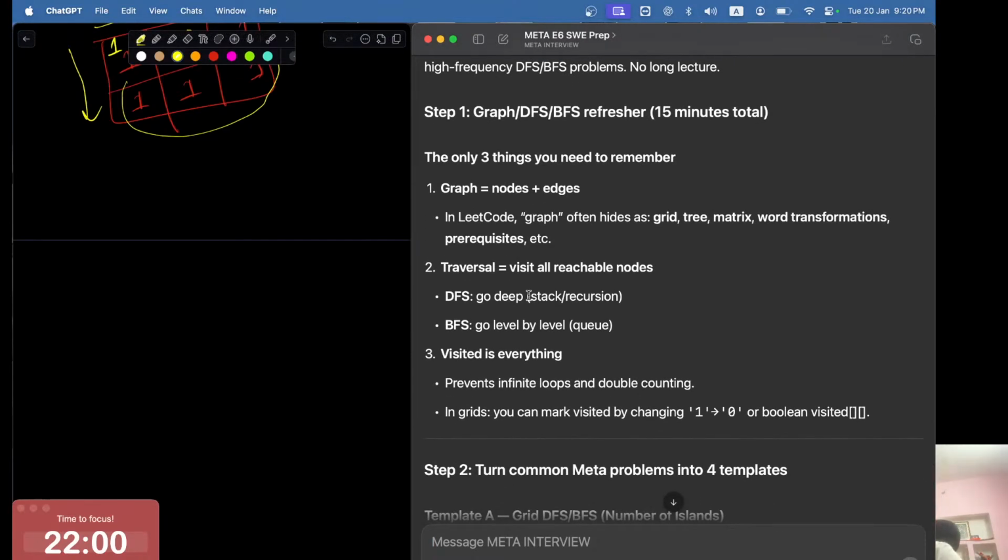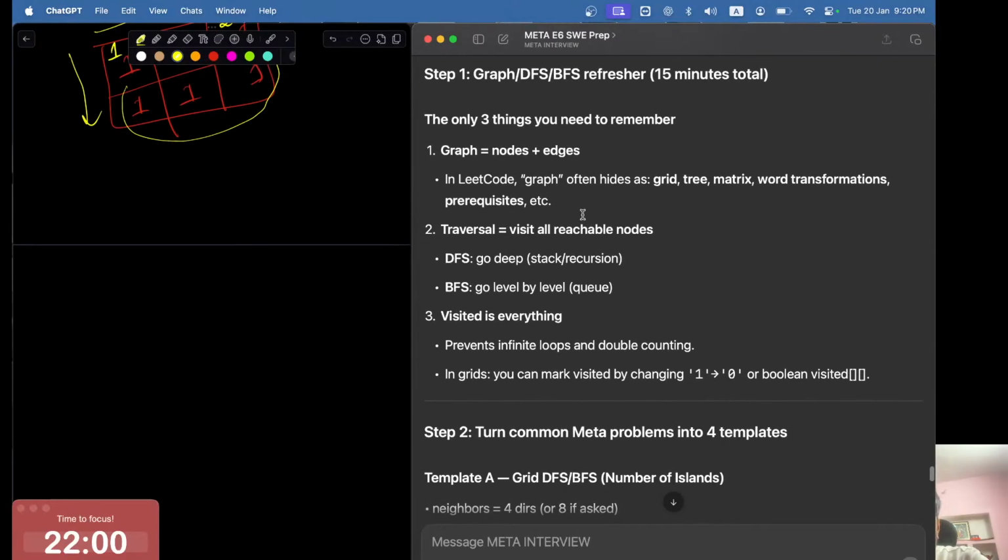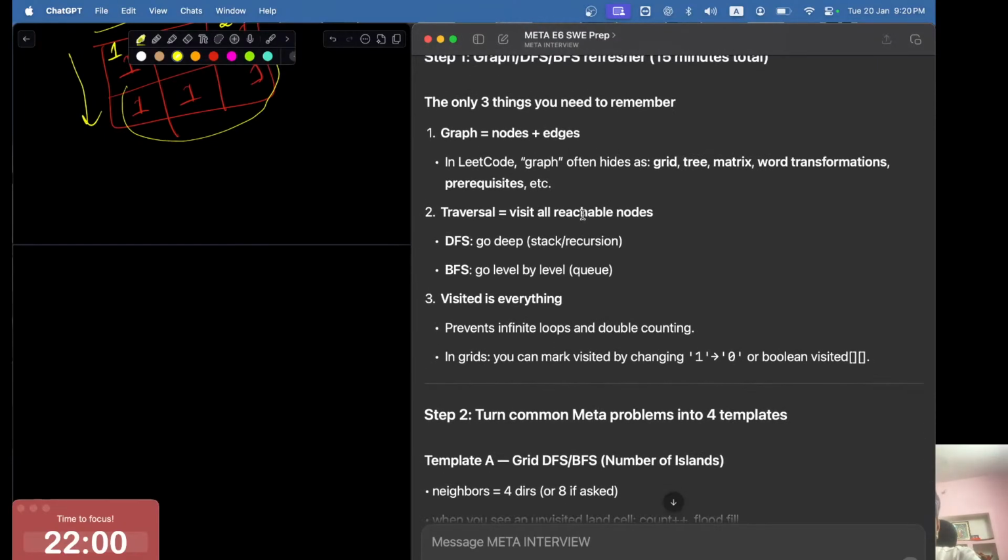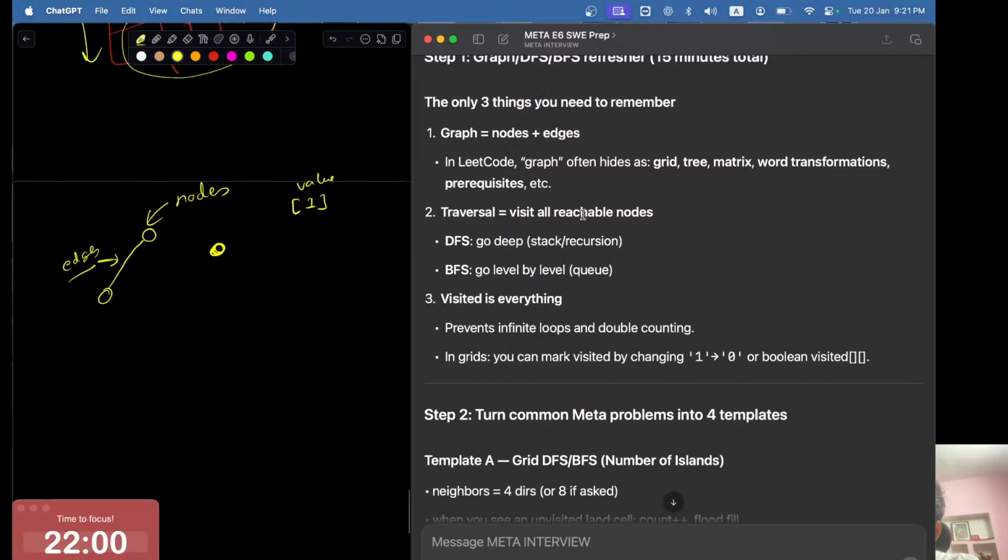Cool. The three things to remember. Graph equals nodes plus edges. So we have understood a little bit of this here. Let us say these are three nodes. Nodes can hold some data, like a number value 1, whatever. You can create these nodes. And edges, what are edges? Edges are the connection between two nodes. This is what we call nodes and edges.